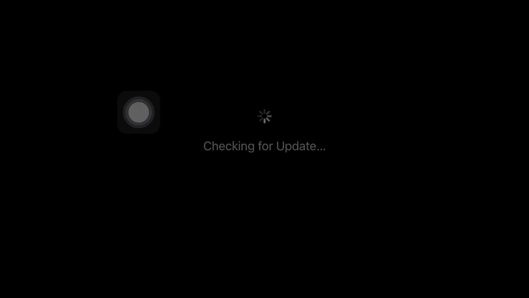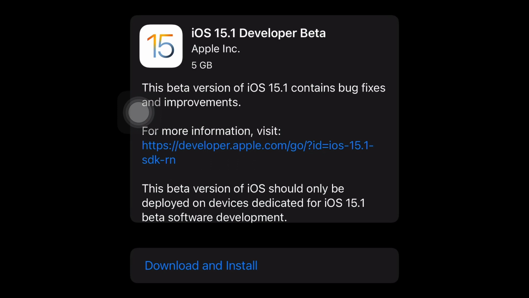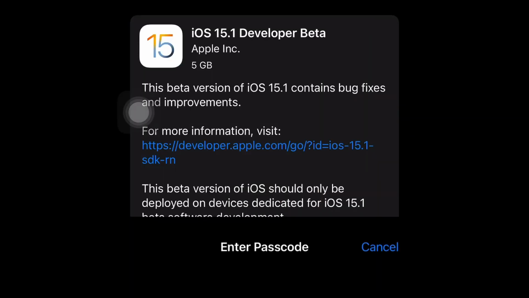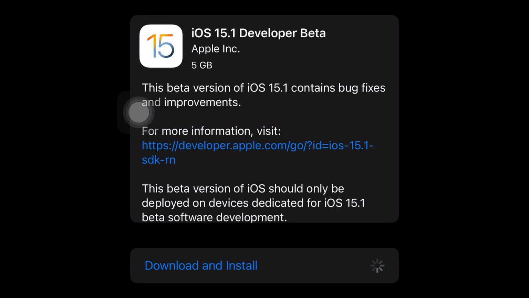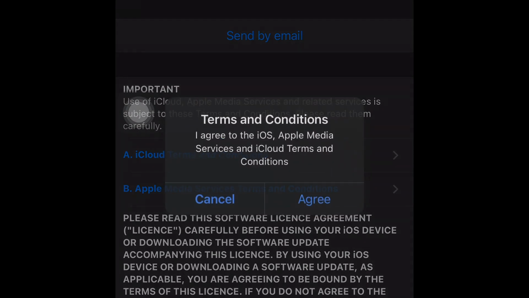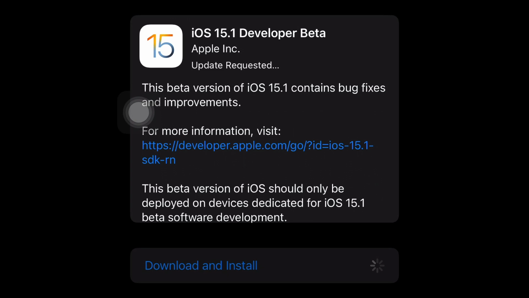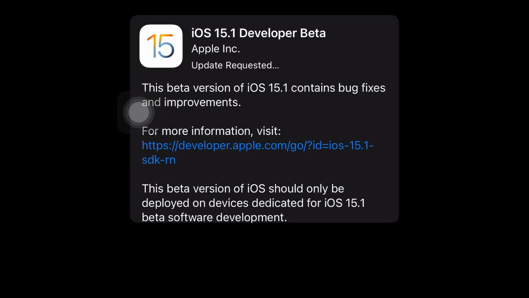Then swipe back and go to software update, so it will check for a software update. Here we go, iOS 15.1 developer beta. It's about 5 GB, so I'm going to take a screenshot before I download and install. Then you press download and install, enter your passcode and wait for your download. You press agree again, and then it says requesting update. So it will download this profile. It takes about minutes.